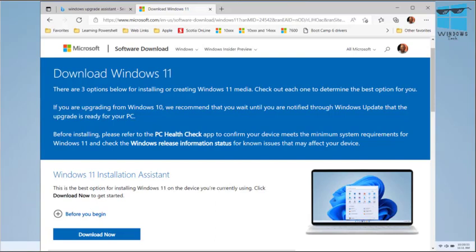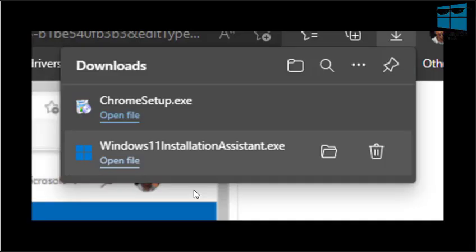Start by visiting the following link. The link is in the description below. It is for Download Windows 11. You can search that on Google as well, however, I've put the link in the description. Scroll down the page and go to the Download Now option. Once you click on Download Now, it will download the Windows 11 Installation Assistant.